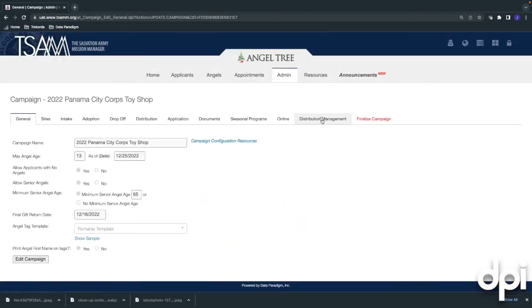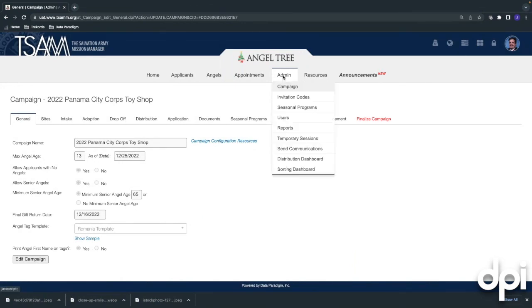And you will go over to admin, campaign, and this is where you'll configure. All the information that you need for distribution management can be found under the admin tab, under the campaign for configuration, and then distribution and sorting at the bottom. This will be available tomorrow morning for you to put it into play. And so we look forward to seeing and hearing the stories of you guys utilizing this tool and how it's been beneficial for your Angel Tree season.